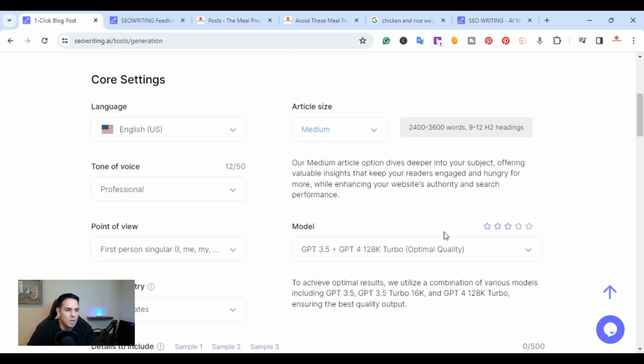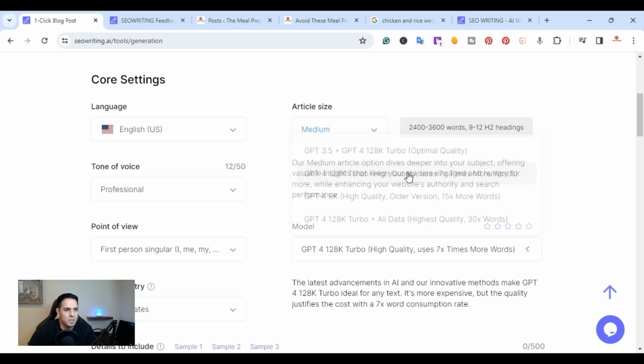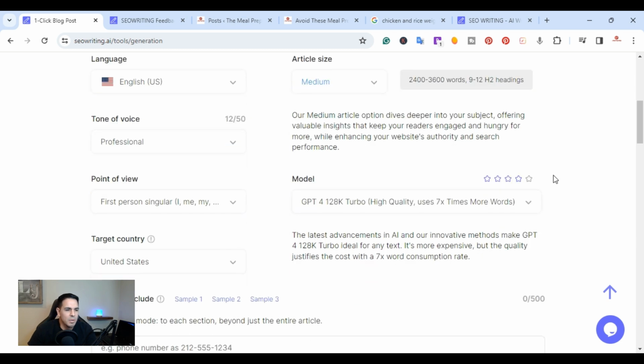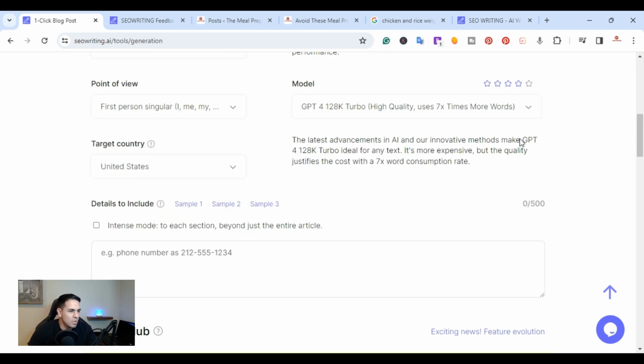And then the language model right here, you can do everything from optimal quality, which uses both GPT 3.5 and GPT 4, all the way up to GPT 4 Turbo. I'm going to go ahead and keep it. If you do the Turbo one, it uses a lot of big words, so it's a little bit more detailed article. So I'm just going to go ahead and leave it at that.